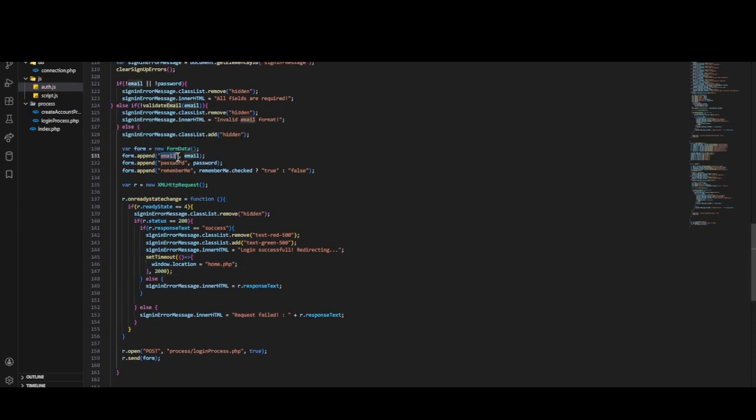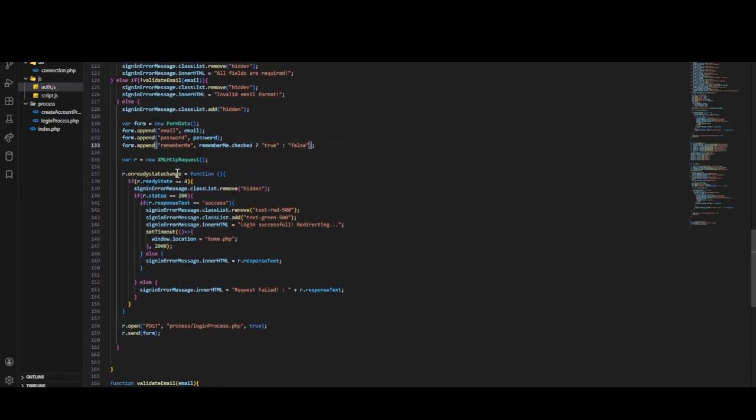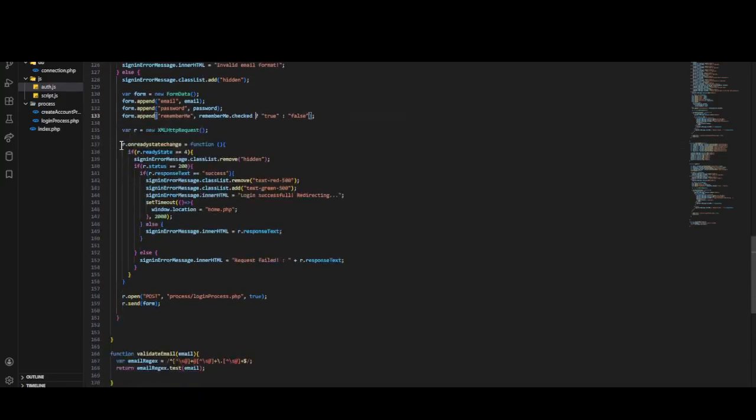First I have appended the email as email and password as password, and remember me checked. If remember me is checked, then it's true. If it's not, it's false. Then I have made a new XML HTTP request and assigned it to a variable. Then I have made the response handler.